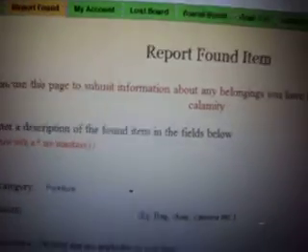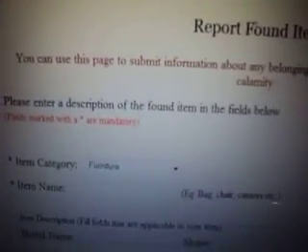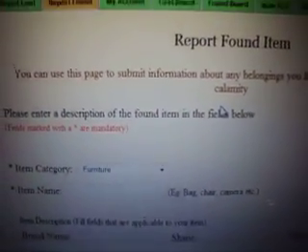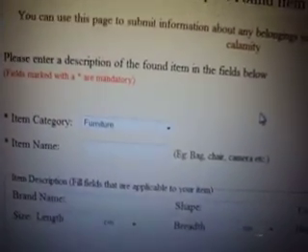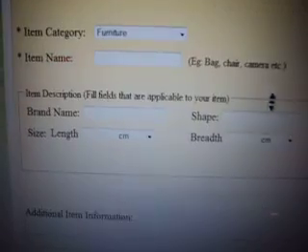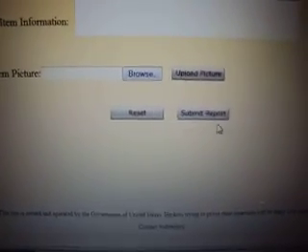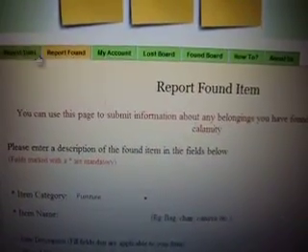The report found item page is very similar to the report lost item page, where you enter the particulars about the thing that you have found, which includes the item category, the item name, the other particulars, additional information, and then you can click on the button submit report. So it's quite similar to report lost item.